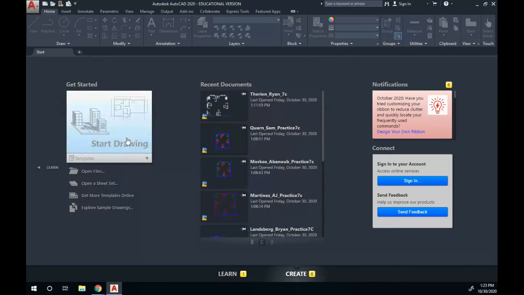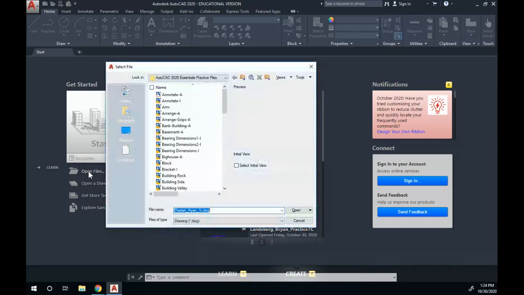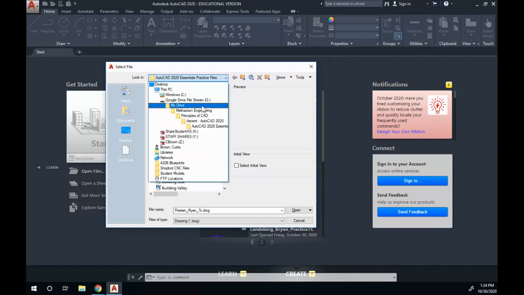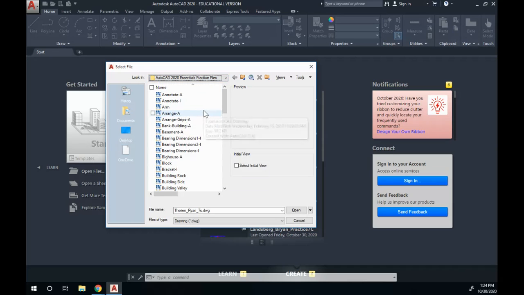I don't see it now. So one way to do it is hit Open up here at the top. It takes you to that location. Also, you can hit the Open Files tab right here as well. So I'll do it from this location within the Start tab. It takes me back to my AutoCAD practice files. Notice I have it saved under my drive and Google Drive through my file locations, and that's basically where I have them placed. It tells me that I should click on Building Rock.dwg. So Building Rock.dwg is right here. I'll click Open.